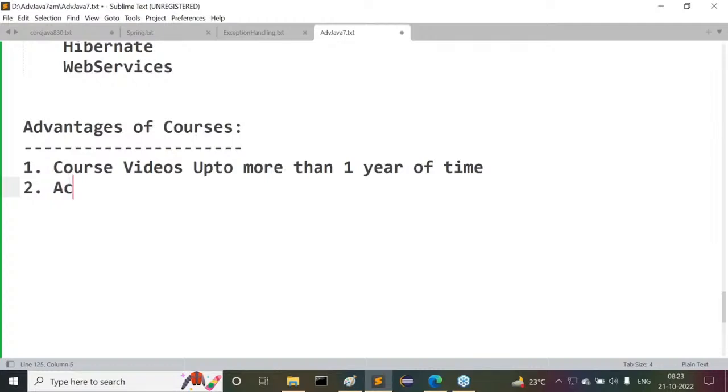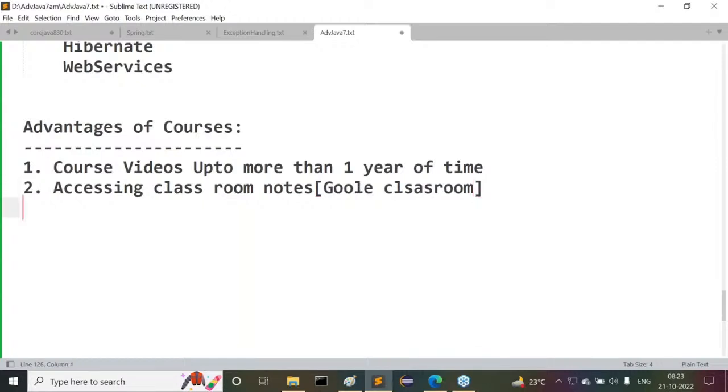Now, this is one thing. Next is accessing classroom notes. Every day, notes will be provided to you. I'm going to use the Google Classroom app, and through that I will share all my classroom notes. Next is sending classroom applications to you.